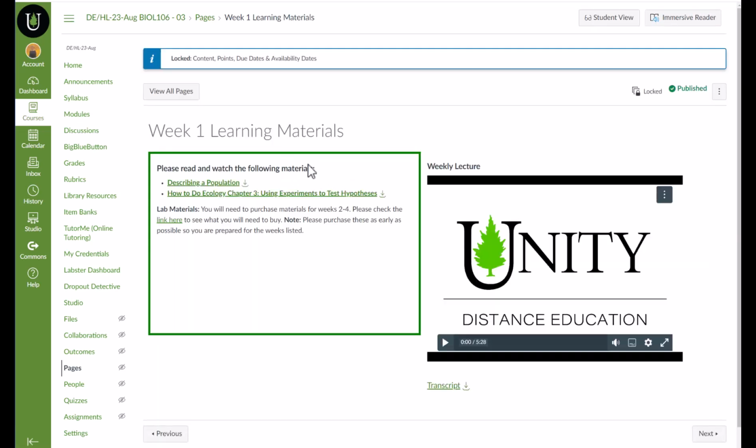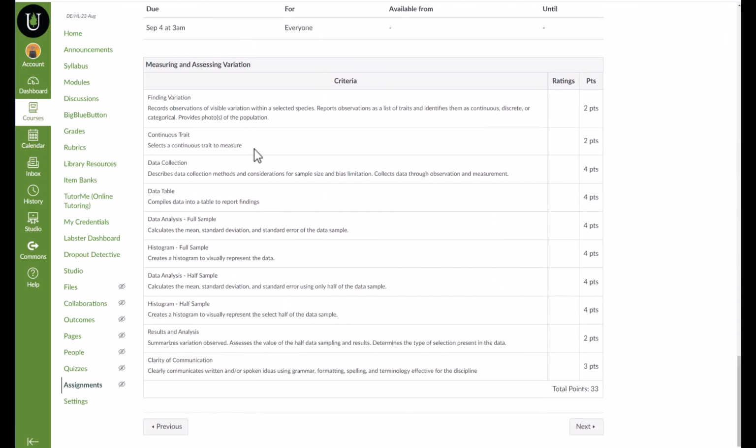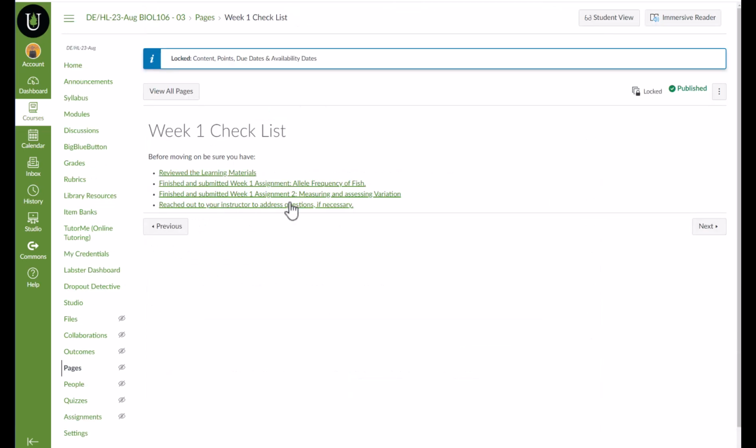Each week you'll see some learning materials, so you'll have some links over here, a video, and you'll see your various assignments. Notice that below the assignments, you'll typically also see a grading rubric. So make sure that you read the instructions very carefully and also look at the grading rubric. At the very end, you'll see a checklist.